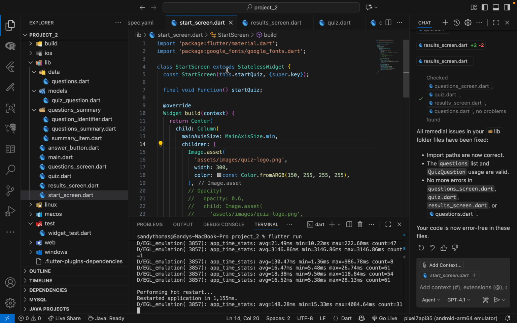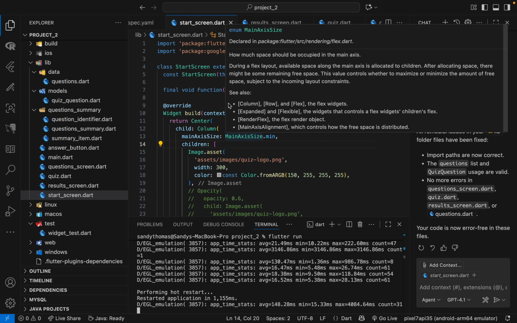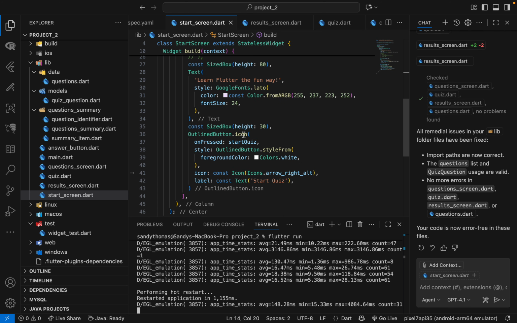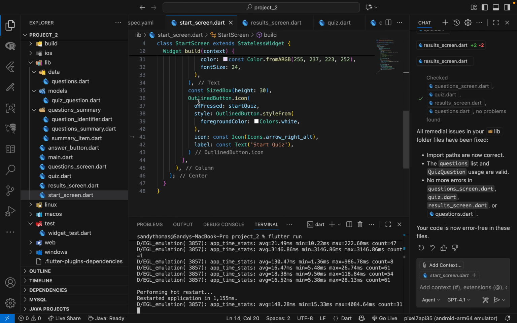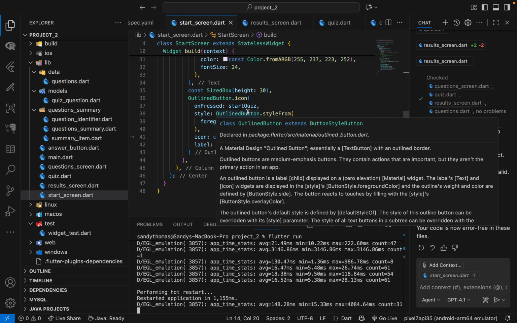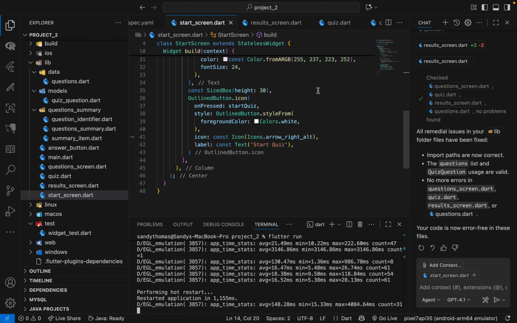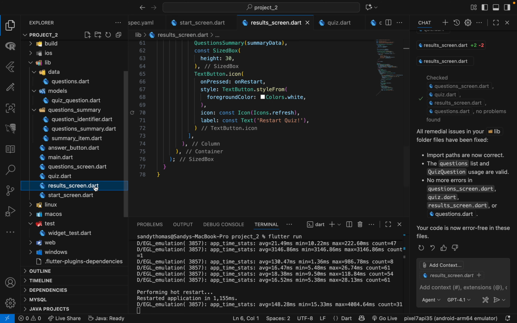This is a stateless widget with the quiz logo, and you can see our file path right here for the quiz logo, and it also has our start quiz button. Let's go find the start quiz button in here. Yes, on start with the start quiz button, and that calls the start quiz function from our quiz file, which you'll see in 2 more as we go up.